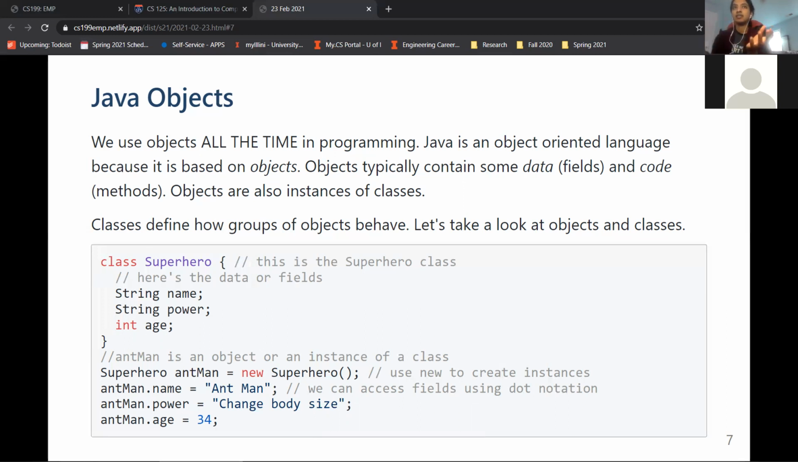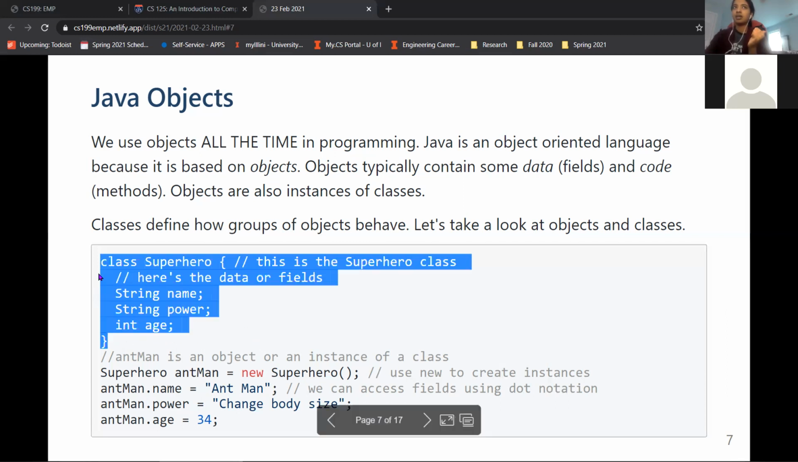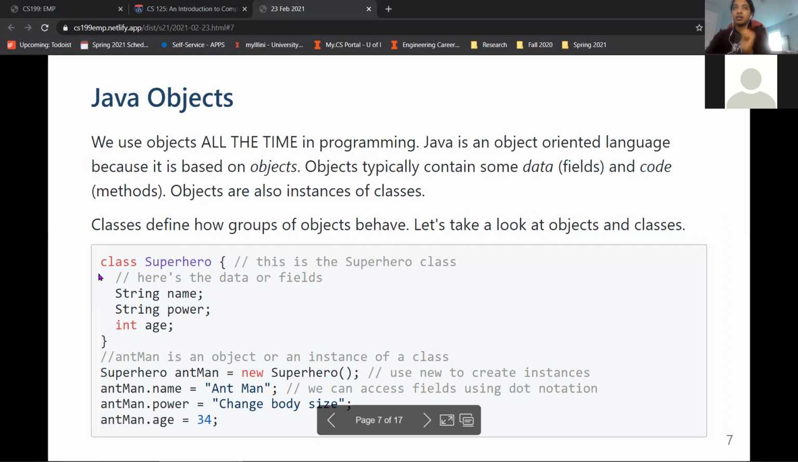So if you have a class that defines what a superhero is, the superhero has a name and a power and an age, for example, then one instance of a superhero, one example for one object, is Ant-Man. Ant-Man is a superhero. He is an instance of the superhero class. He's got a name, he's got a power, and he's got an age. So I hope that clarifies the difference between a class and an object.